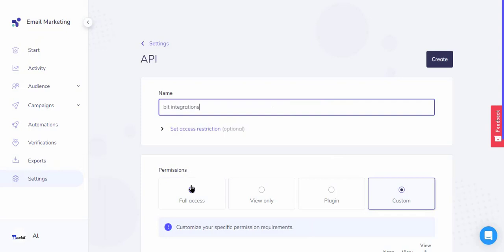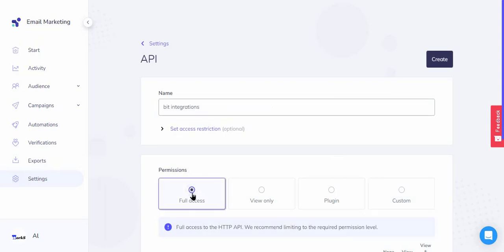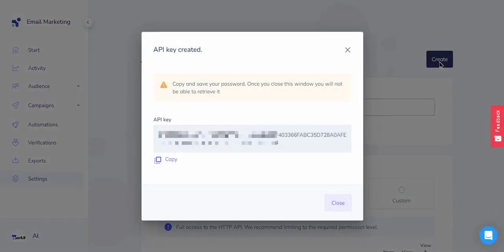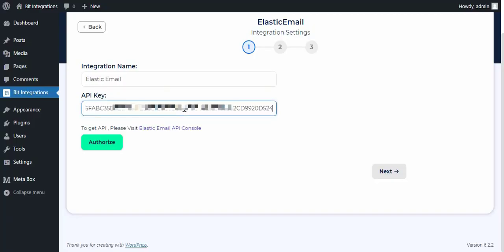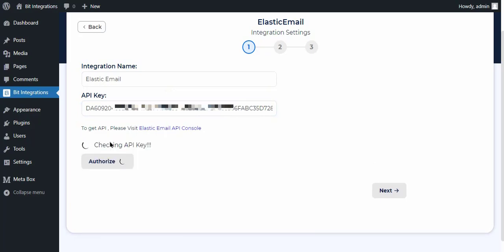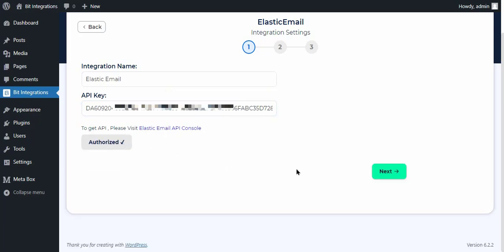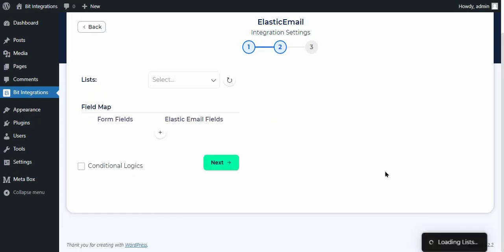You need to grant full access permission to make the API work successfully. Then click Create. Now copy the API key. Paste it here. Now click Authorize. Authorization is successful. Click Next.